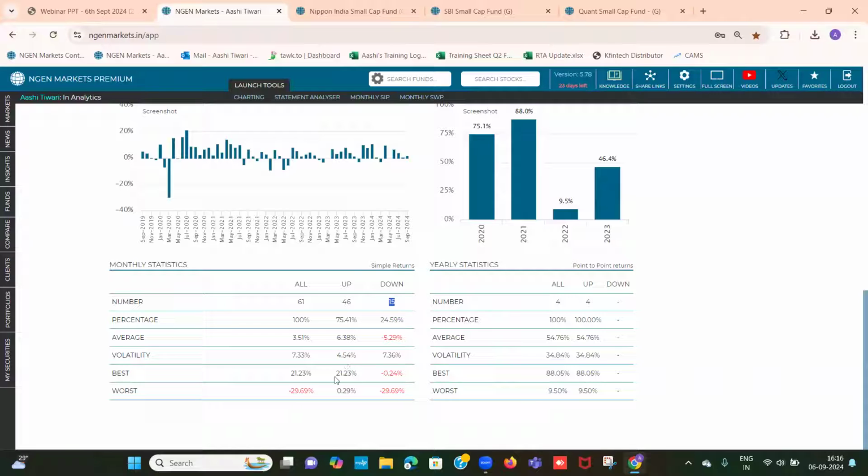The best return that it has generated in these 46 months was about 21.23%, whereas the worst return generated in these 46 months when it was up was about 0.29%. And while it was down for these 15 months, the minimum that it went down by was about 0.24%, and the maximum that it went down by was about 29.69%. Now, to plot this on chart, you can also see in which particular month it was able to generate the best return as well as the worst return.